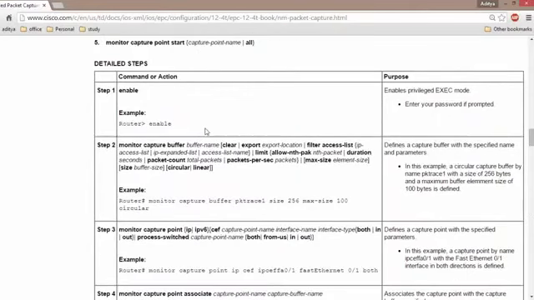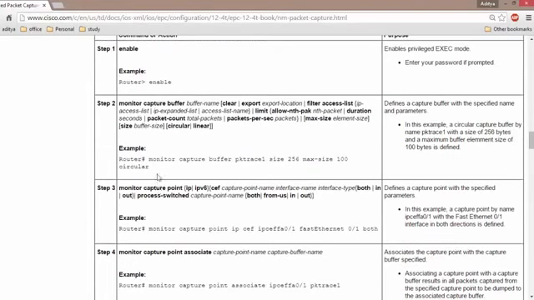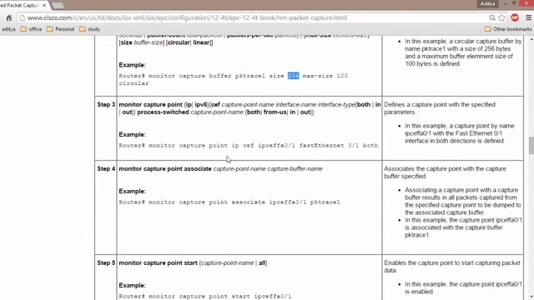The configuration is straightforward. One more thing we need to understand: this is not done in global configuration mode. You need to execute the command in privileged mode. So: monitor capture buffer, and the name of the buffer, where we can specify the size of the buffer, minimum and maximum. If you don't specify, some default value is allocated. The next step is creating a capture point.